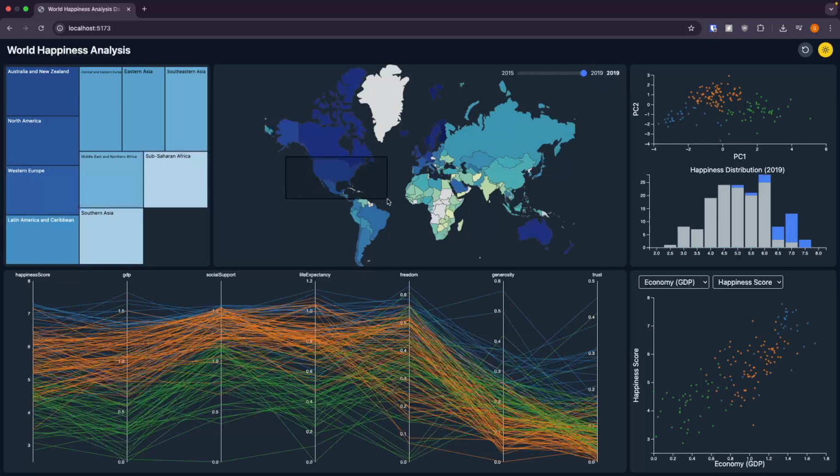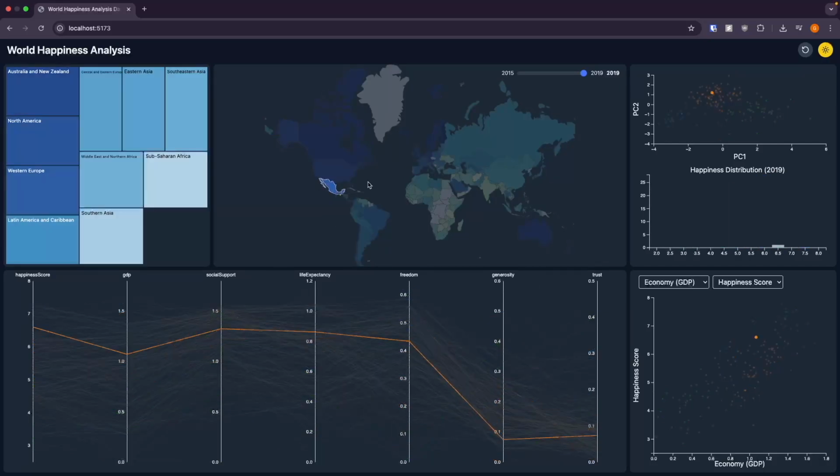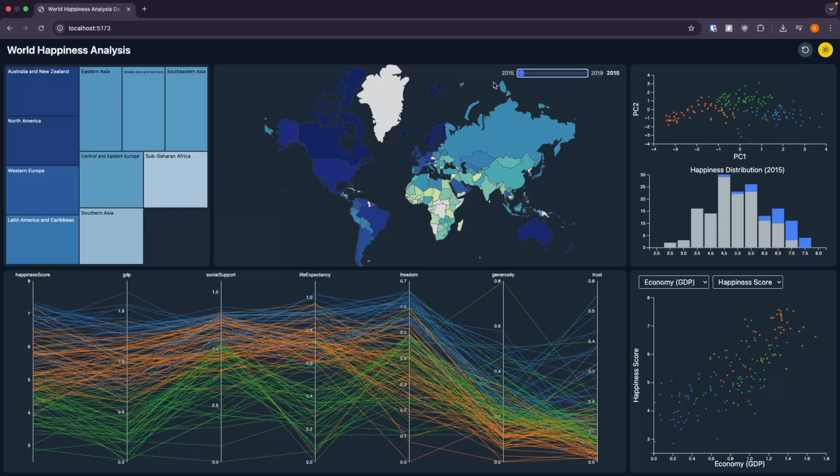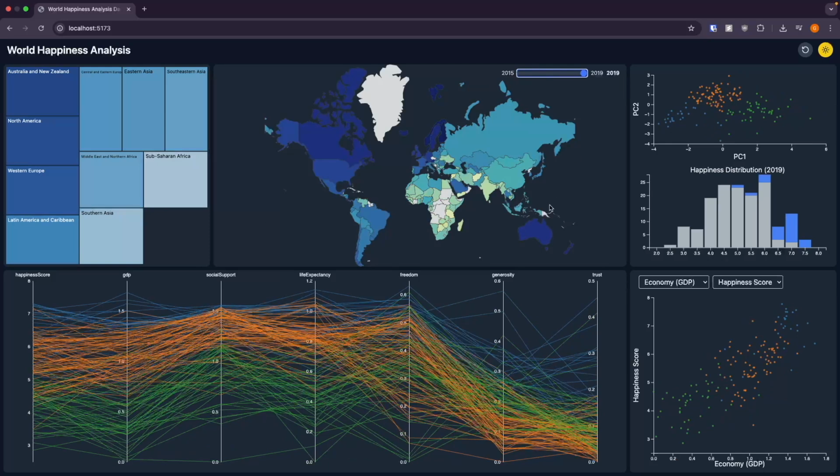I can select multiple countries to gain a proper perspective of which factors increase the happiness score. If I reset this, so yeah, in this way the policymakers can actually find out what factors influence the happiness score and the happiness of their citizens, and can increase maybe social support, life expectancy, or some freedom to some extent to increase the happiness score of their country.